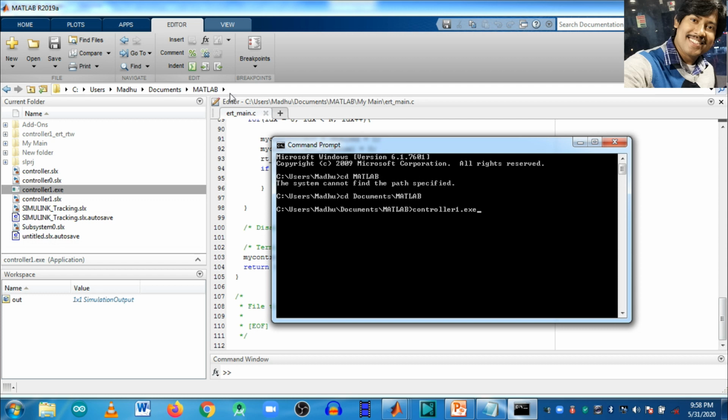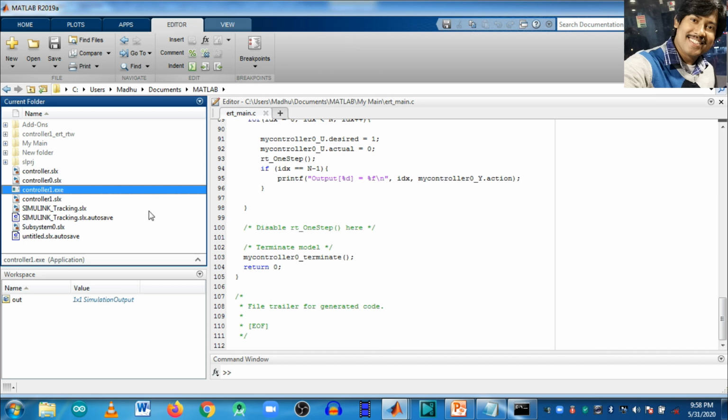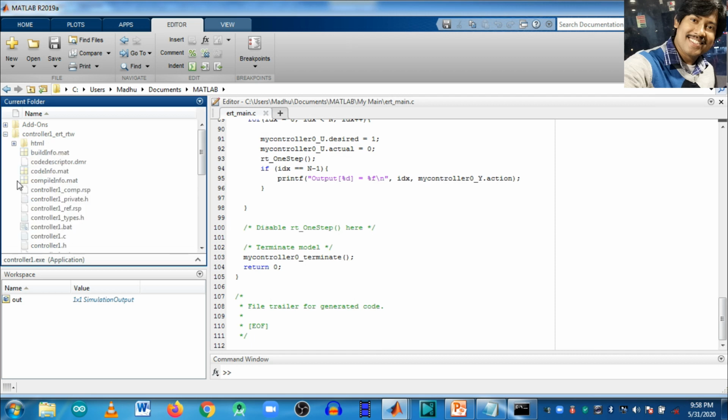So going back to the ERT function. This is the ERT function. Copy this ERT function. Don't modify it here. Copy and paste it into another folder, outside that folder, suppose it is my main. So I am pasting here, and now I can modify here.